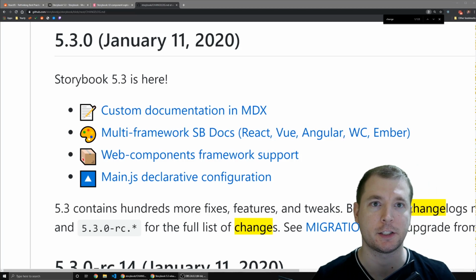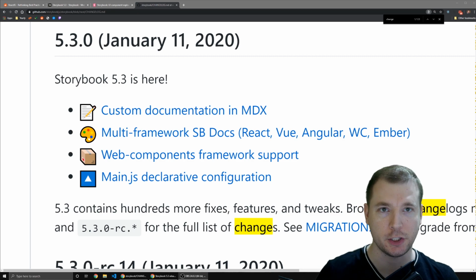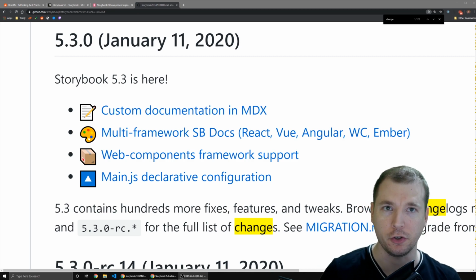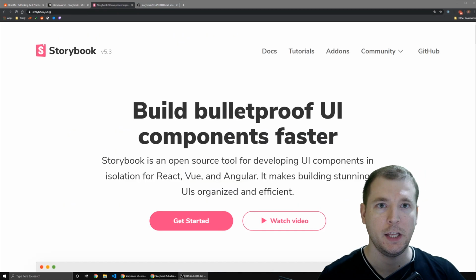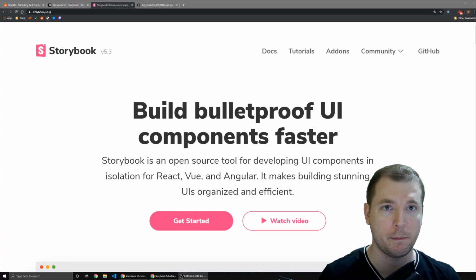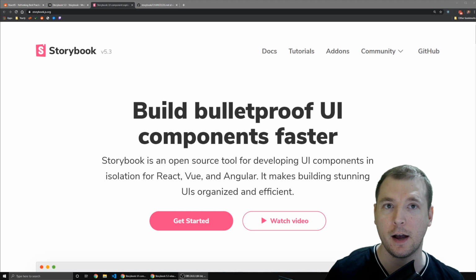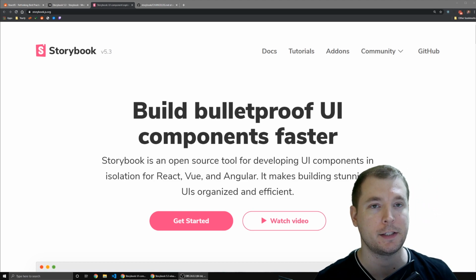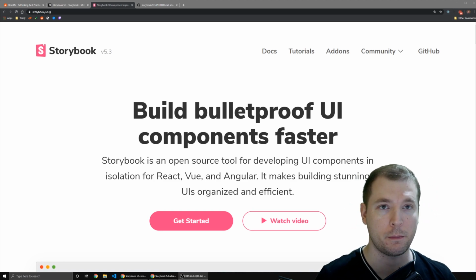Today we're going to have a look at Storybook. Version 5.3 was just released and it has hundreds of new features, fixes, and tweaks. If you haven't heard of Storybook before, they're a library that helps you better document your UI components, whether it's in React, Angular, or Vue. And it also helps you understand how you can use them in terms of their props and state.